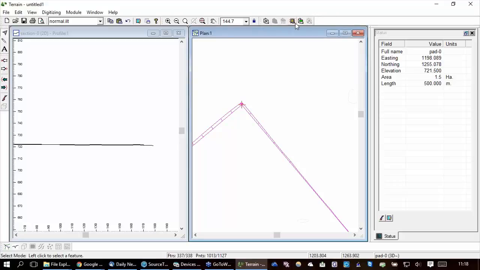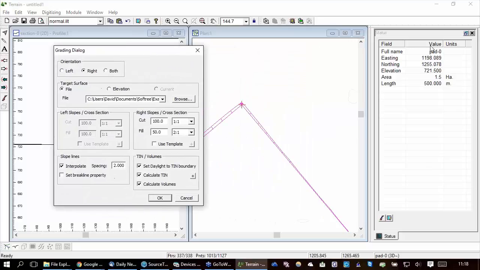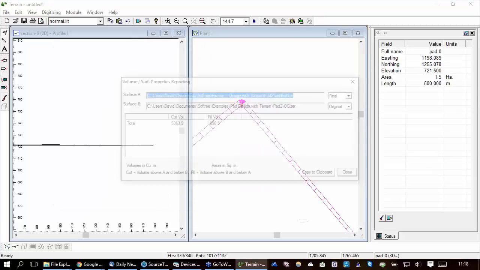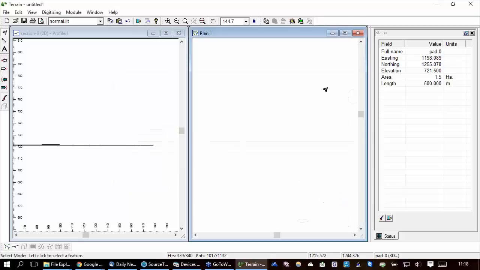And then I recalculate the grade. Can I do that when they're all selected? I think so, yeah. It just uses the current feature, and the current feature is the pad feature. There we go. And now it's, again, more cut than fill. I'm getting close, but now I need to go up a little bit more. Let's just do that one more time, and you'll get the idea.